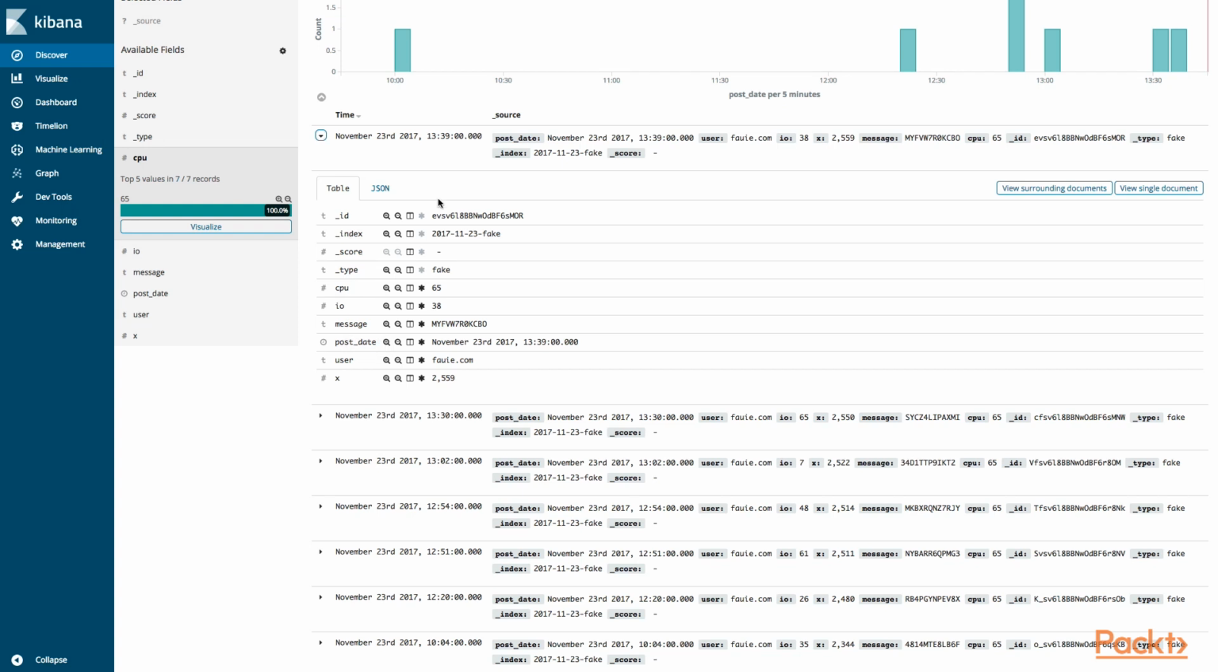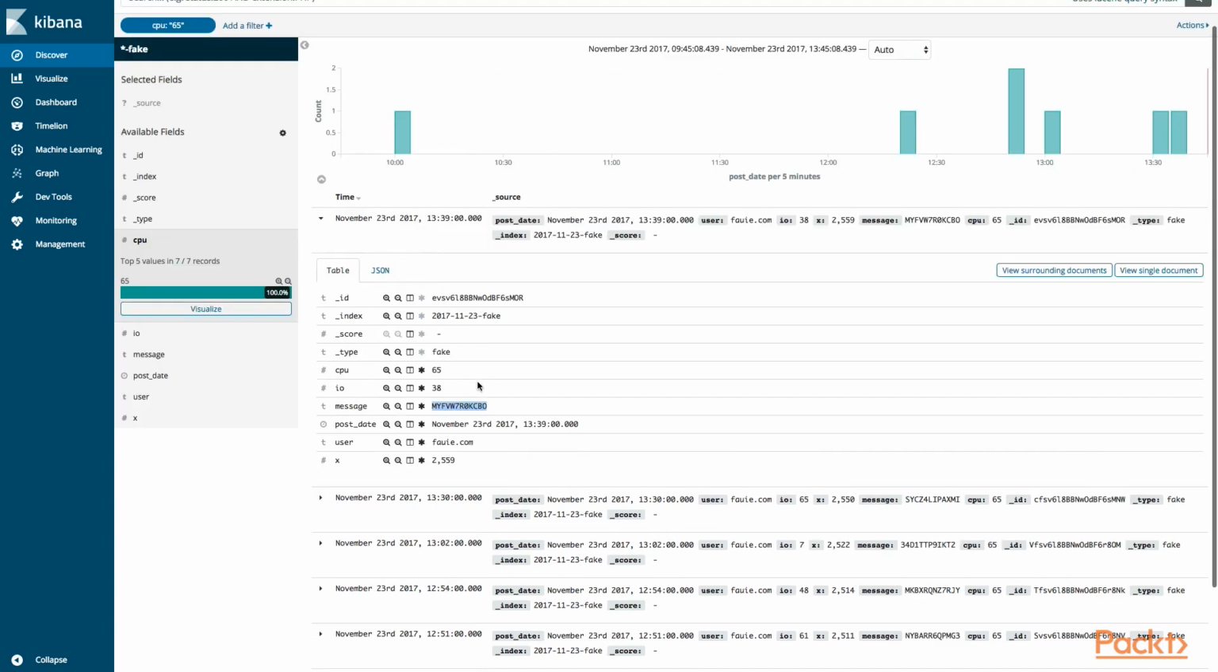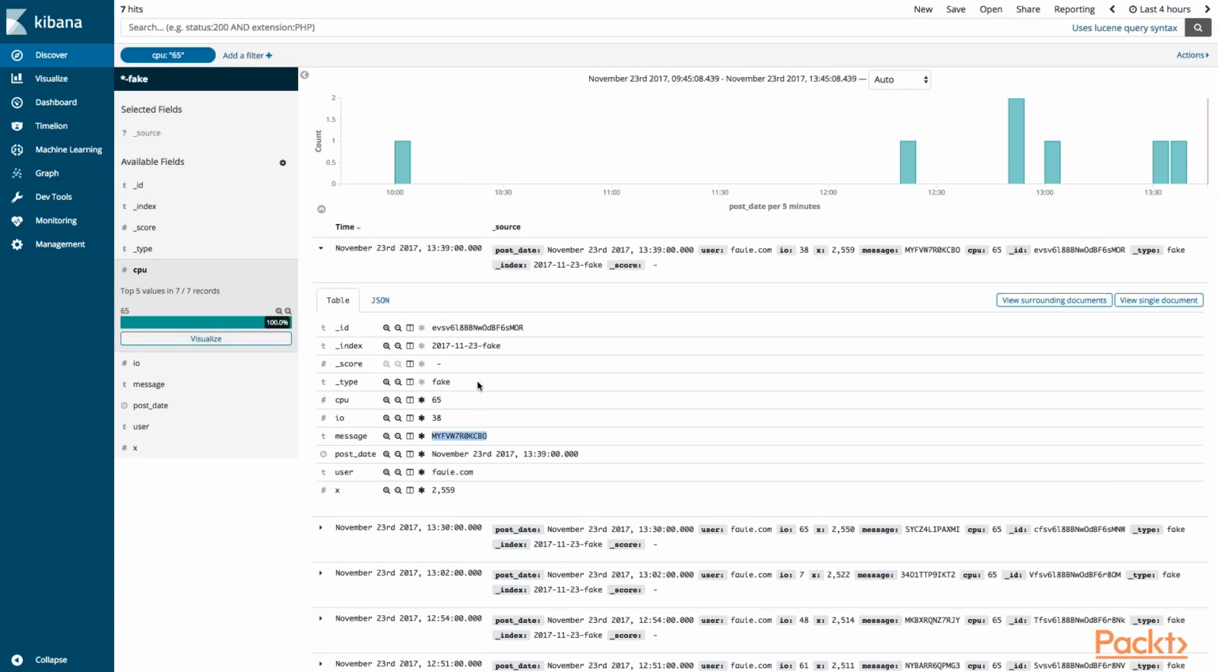So you can see this one document, index EVS, etc., is in 2017-11-23 fake. We're not doing any actual searching, so you're not getting a score. We'll talk about what that means when we get to the Elasticsearch API. The CPU data, the IO data, the random message we applied, the user attribute, and so we know this is the 2,559th document we loaded in. Hinting at vaui.com, you should go check it out.